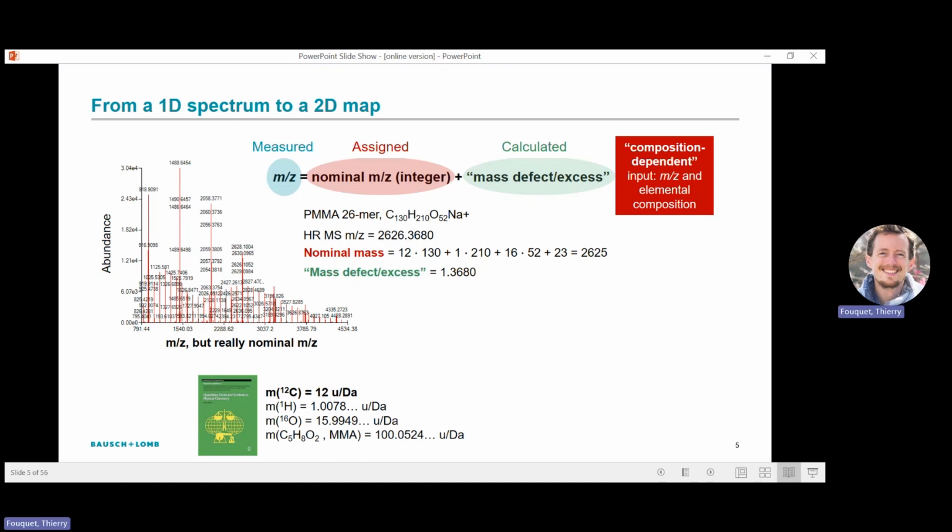There are actually two definitions for mass defect. We can consider the physical or nuclear mass defect, which would be the difference between the mass of the nucleus and the sum of the mass of the nucleons, right? The mass of the nucleus is slightly lower than the sum of the mass of the nucleons because you have a binding energy. That's the physical nuclear mass defect.